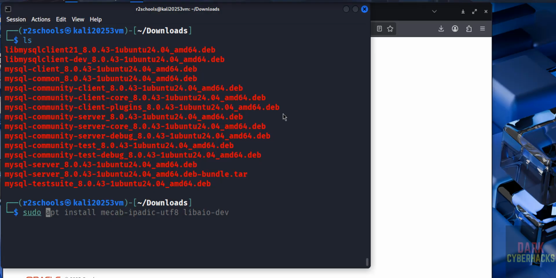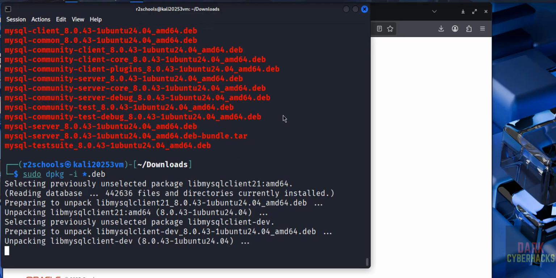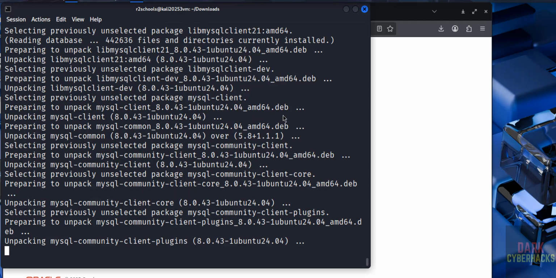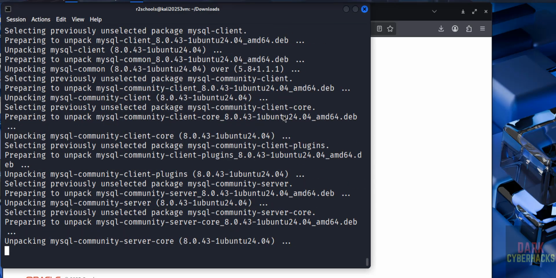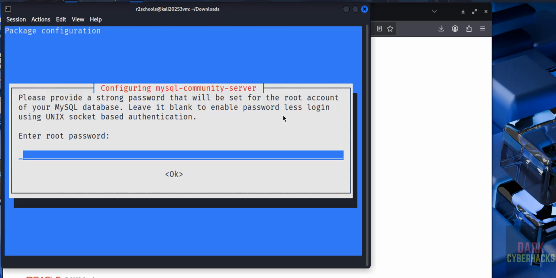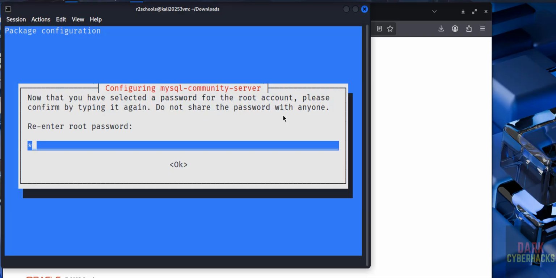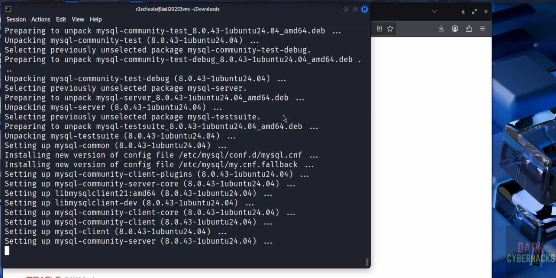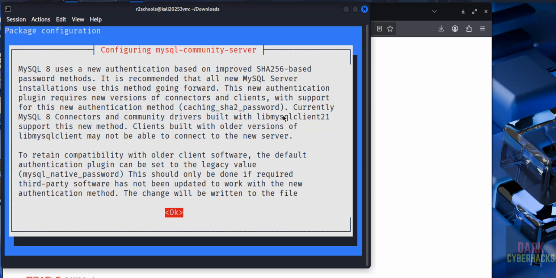Now install these packages. sudo dpkg -i *.deb. This command will install all Debian packages from the current directory. Hit enter. See, it is installing MySQL Server 8.0.43. Now we have to set the password for the root account. Hit enter, confirm the same. Hit enter, select OK by using tab and hit enter.